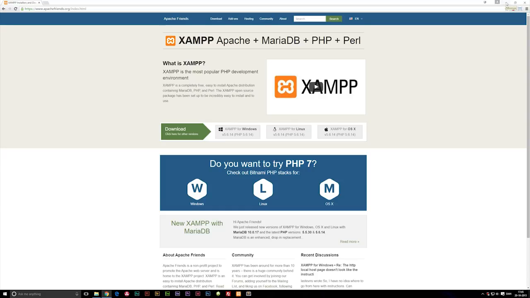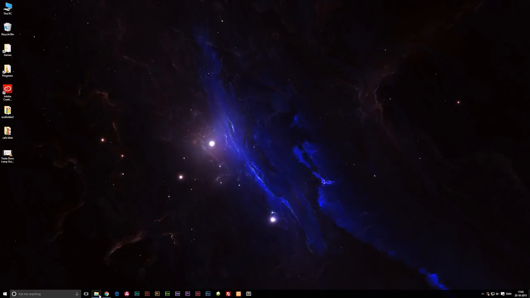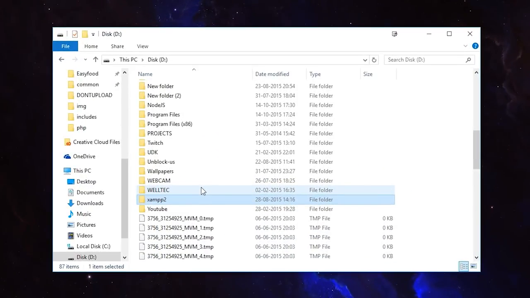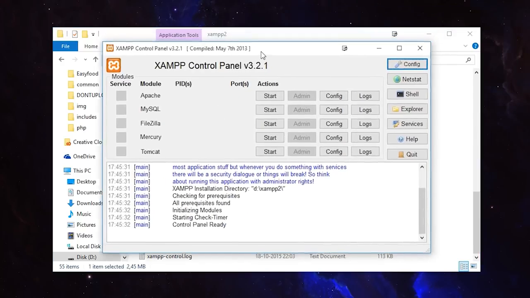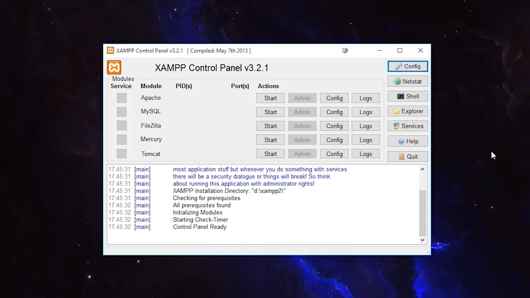Once you have it installed, you can go to your C drive or D drive, wherever you installed it, and find a folder called XAMPP. Go into it, and notice we have xampp-control.exe. If I click it and run it, you can see we get this little window running. This is what you can use to run your server. Once you install XAMPP, you will have the server installed on your computer.